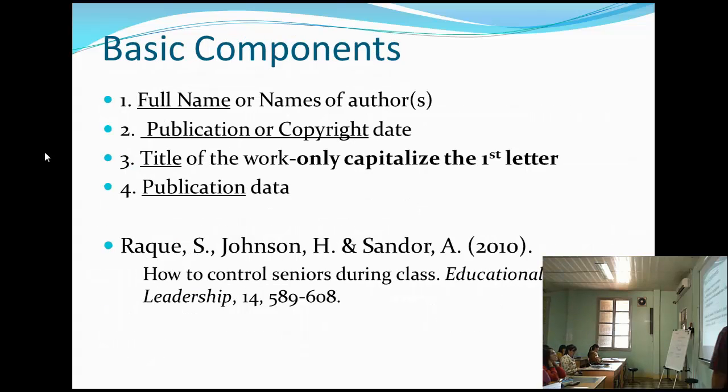Now, these are the major components that you will find in all referencing styles. There should be the name of the authors, the house of publication or the copyright, the title of the publication, and publication data like date, times, and number of pages, and other information.